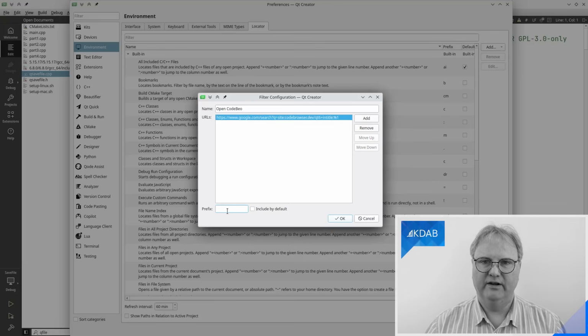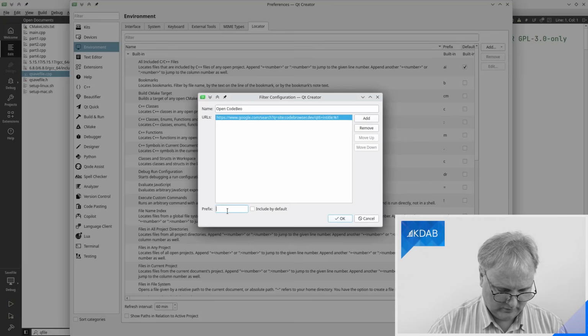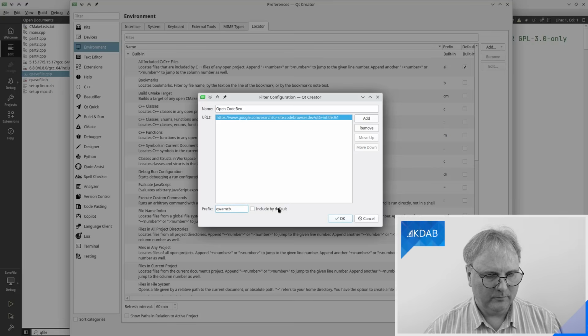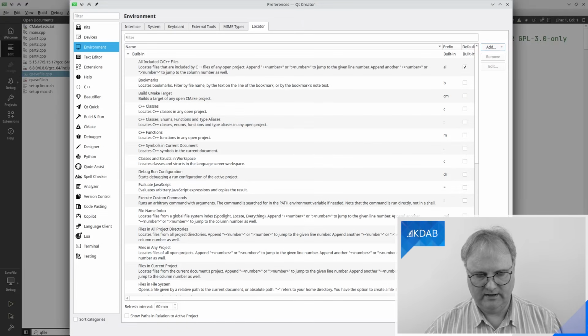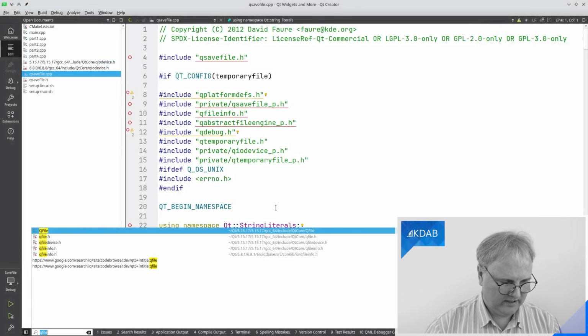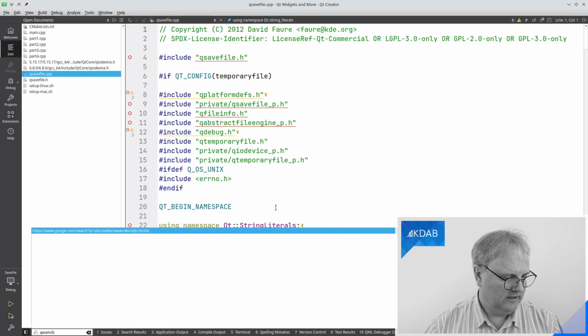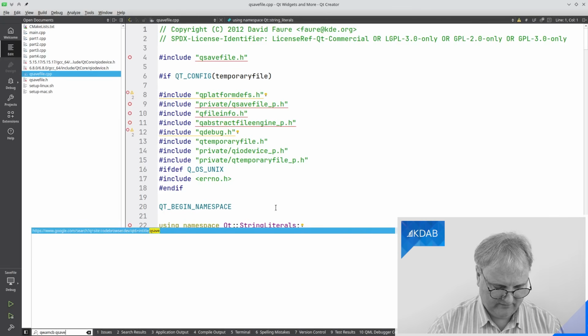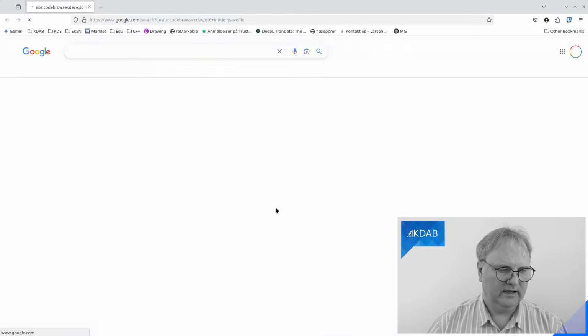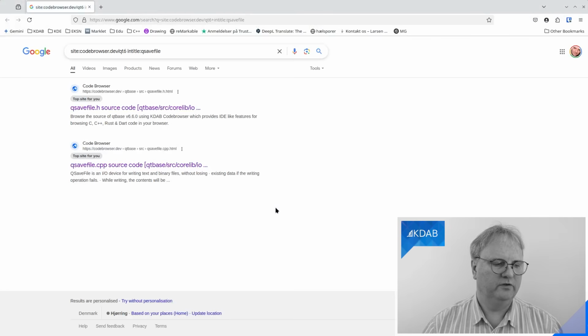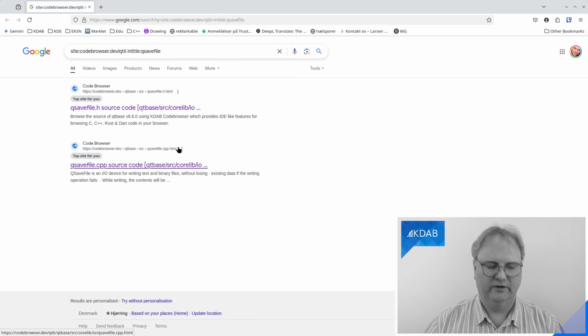Okay. Give it a prefix. So let's call it Qt Widgets and more code browser. There we are. And include by default this time. Okay. And now when I say OK, and I go Control K, and I can write Qt Widgets and more code browser, Q save file, and voila, Q save file is available in the code browser here.